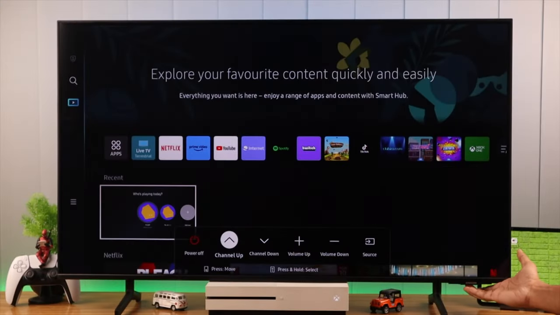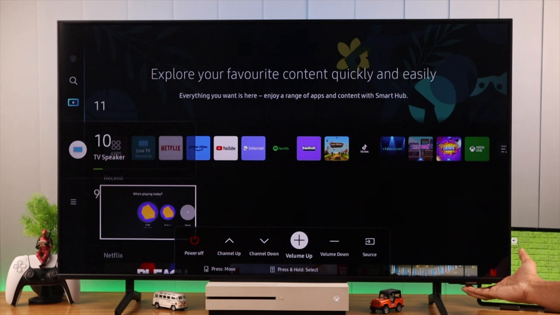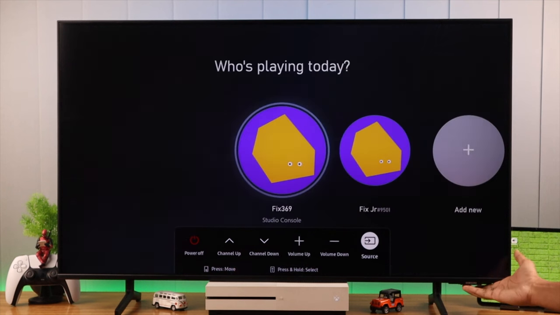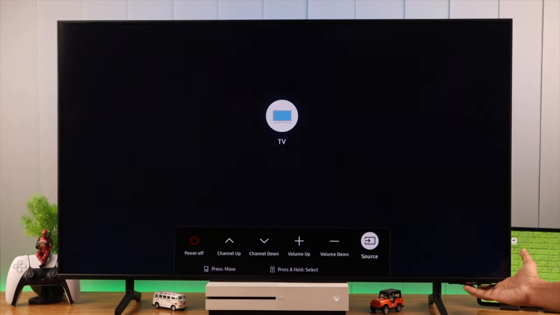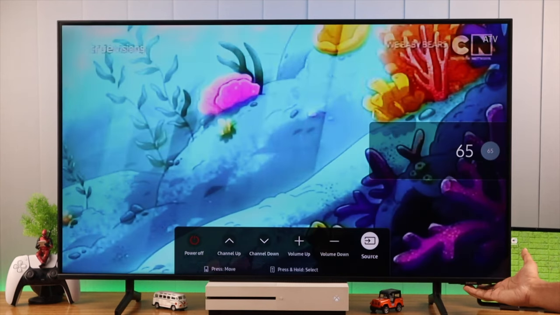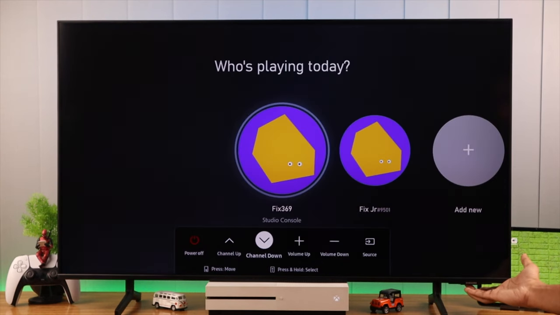To switch between these options, you just press the power button, and to select an option, long press it. So we will long press the power button and you'll see that the volume will turn up. You can also switch between sources by long pressing the source button. But as you can see, the controls are very limited. We can't even go to home or open any apps.